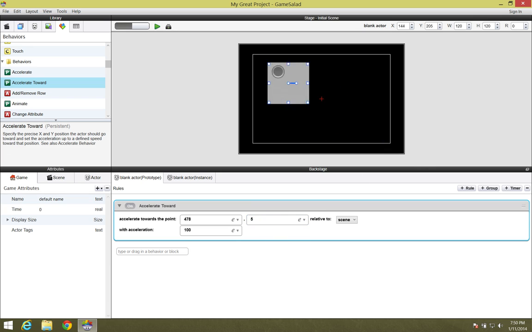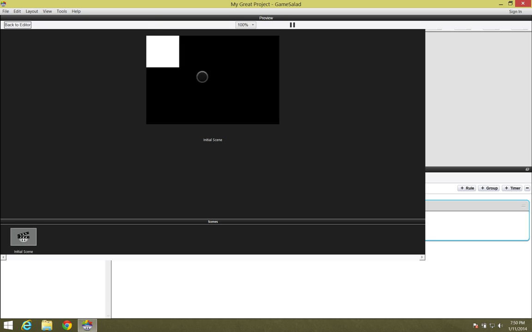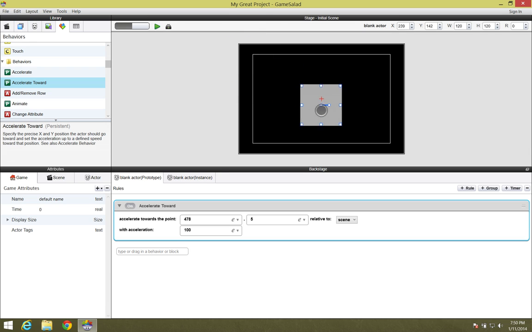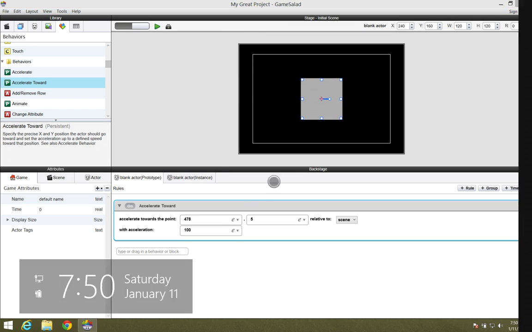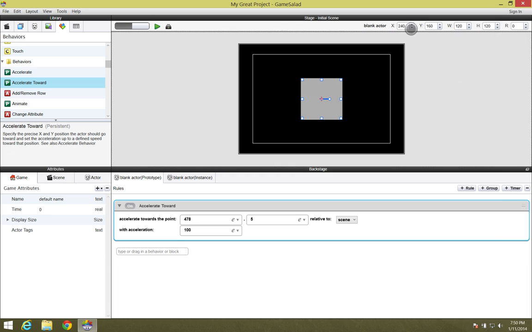And then I can reposition my actor to somewhere else. So this will be the starting position for my actor. And then if I hit preview, you can see your actor is then going to move to that position that you chose. So I'll click back to editor. I'll find a new position, like let's say the center position right about there, which I can see is 240 by 160. So I'll just type in 240 by 160.